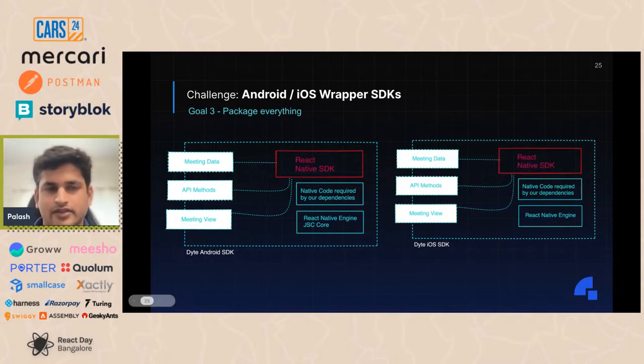So basically what you have to do is, of course, you have to package your bundle. You have to package the React Native Engine, JSC core. You also have to package the native code required by other dependencies: React Native WebRTC, React Native Vector Icons, WebView. And you need to package all of this seamlessly. On iOS side, you don't need to package JSC core, it's already there. But the point that I'm trying to make is that this whole packaging needs to be very, very seamless, so that it's a single line installation at the client's end.